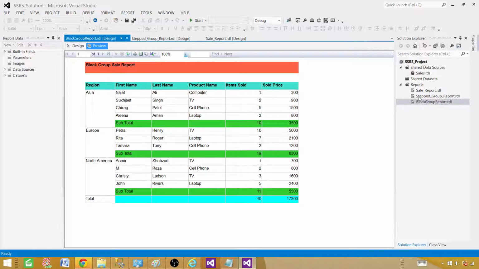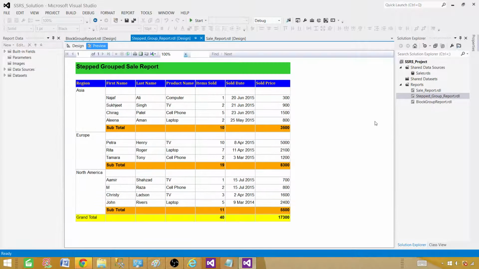Let me give you another overview real quick. We have the stepped group report, where we have the group value on top and the details start from the next row. That's how the stepped group report looks. We have a video on that, so if you want to take a look, go ahead and watch it.